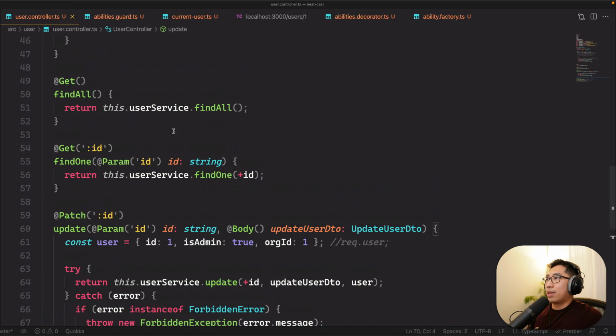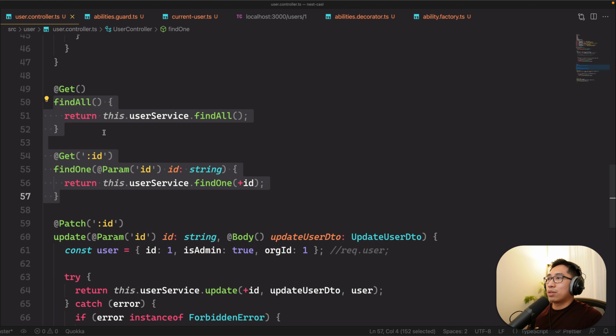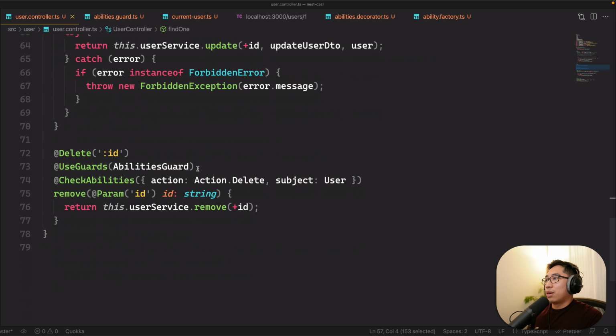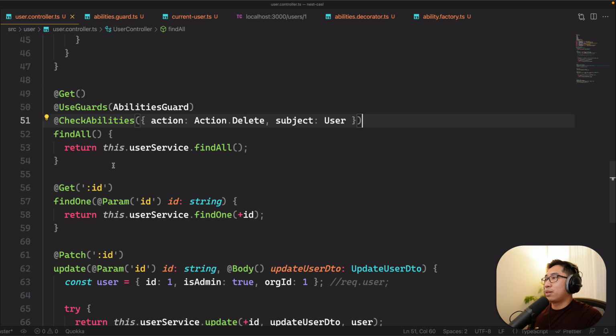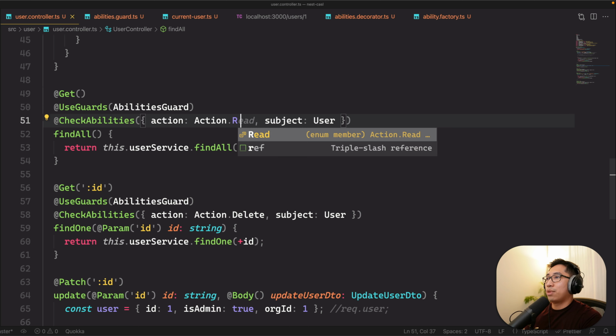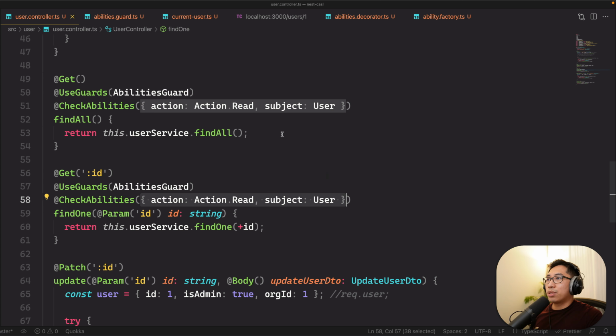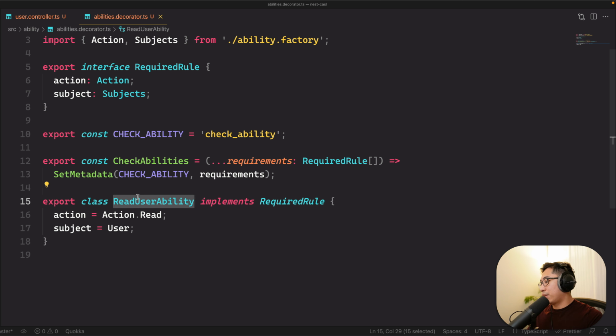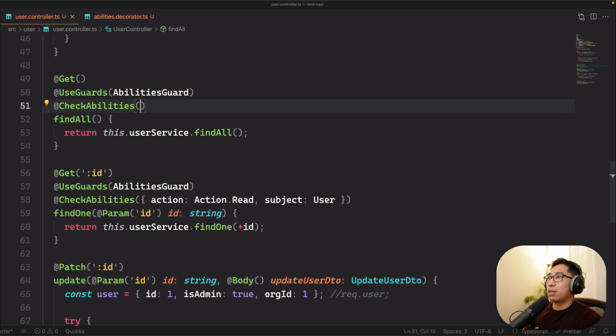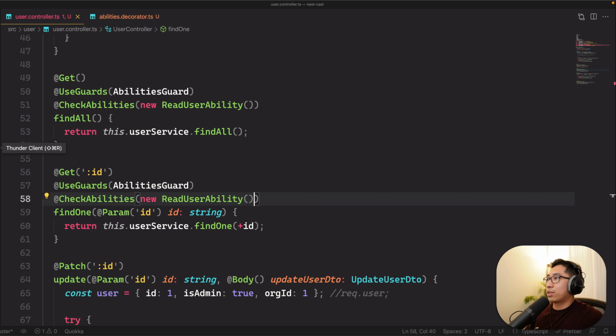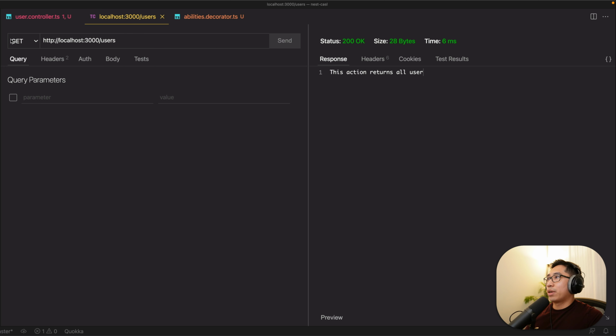So for example, in our finds, right? Because this is both for reading users, instead of us having to paste this in here both times, and both of these would have to be read, right? If you wanted to clean this up a little bit so you don't have to keep repeating this object, you can just use our new read user ability, right? And you can just provide that in here instead, like new ReadUserAbility, and we'll copy that down here. And let's do a quick check of just reading. You can do get on /users, as well as get on /users/id.